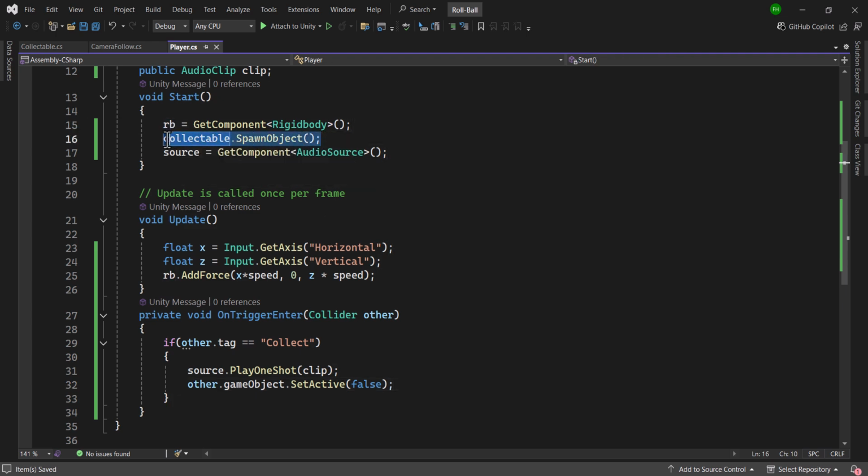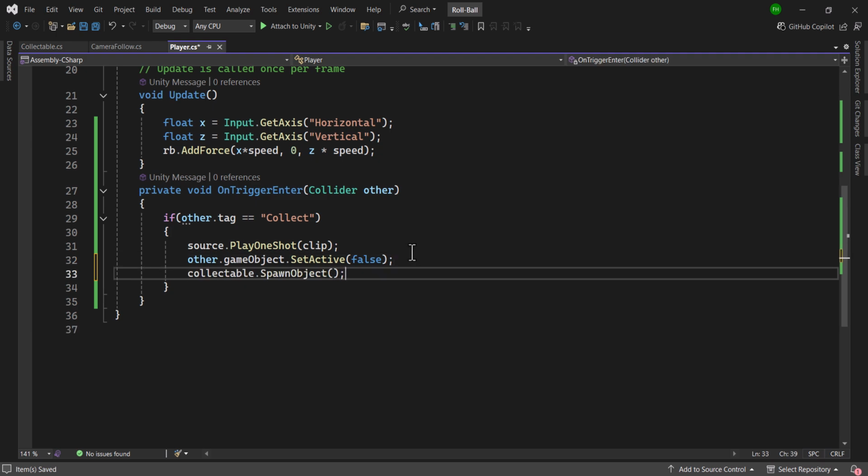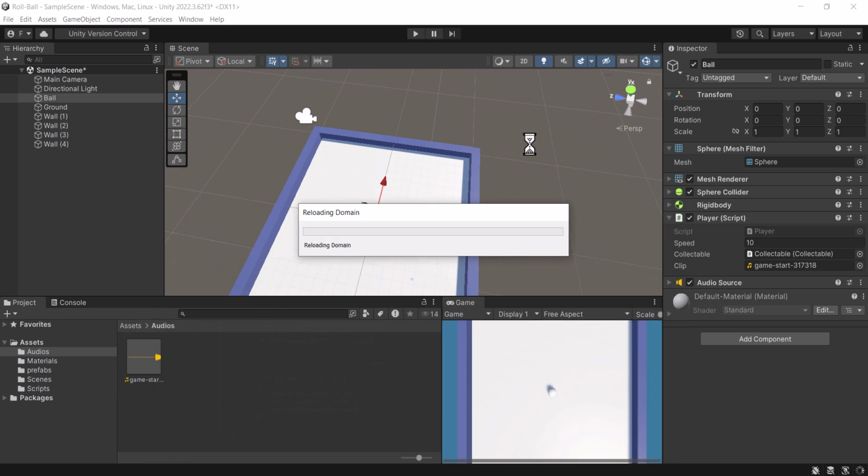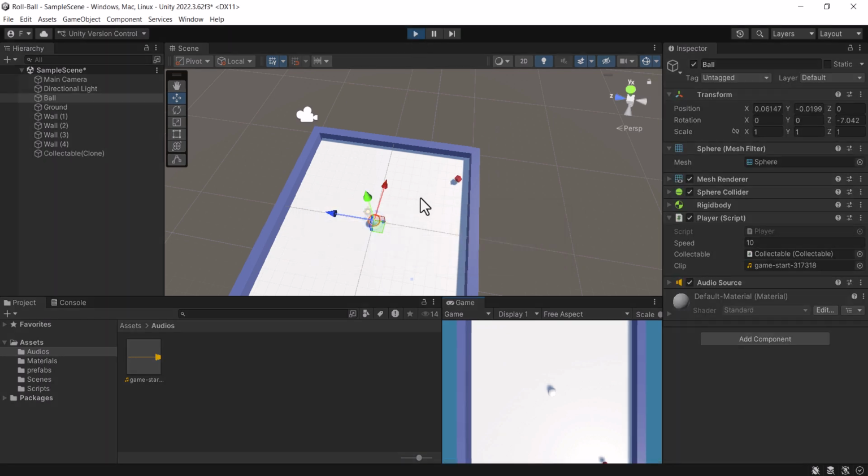All we need to do is run the object spawn code one more time. Just copy it and paste it inside the method. As you can see, in less than 30 minutes, we've created a simple game.